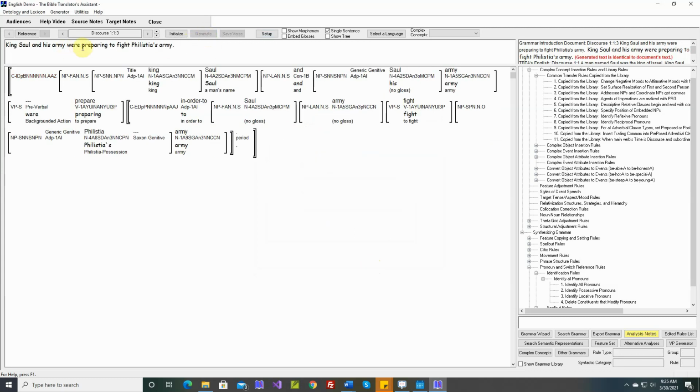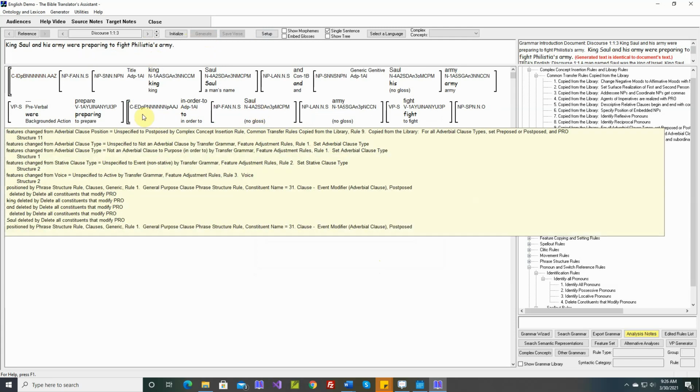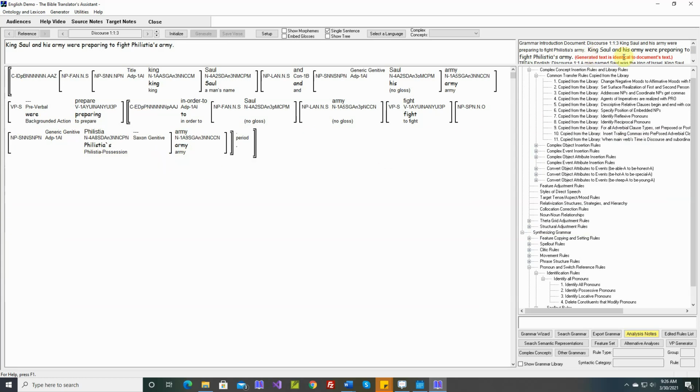Okay, so now: King Saul and his army were preparing to fight Philistia's army. And so this is big pro. To see constituents that are deleted, you can see it here, and you see king deleted by delete all constituents that modify big pro. And the word and was deleted, and Saul was also deleted. Okay, so generated text is identical.